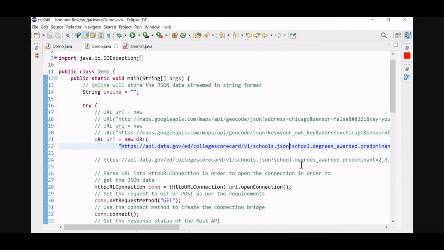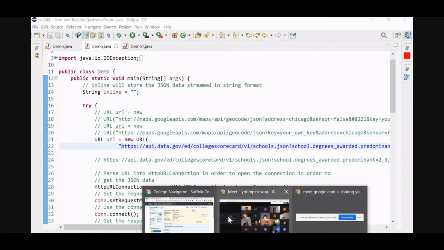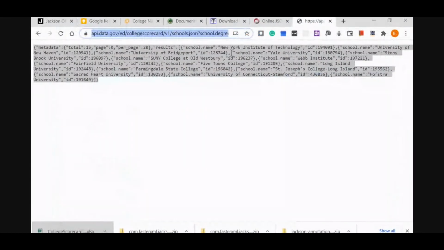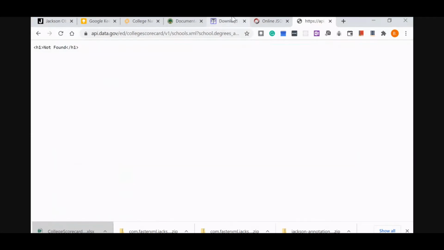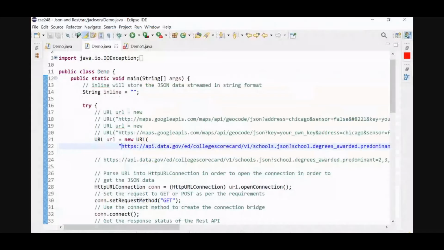Hold on, let me go back, see if I can specify. I think I can. I don't remember now. So let me see if I can get XML, okay? Just change this to XML. Okay, so I wanted the XML format. Enter. No, they didn't provide XML. Some do, some don't. I'm surprised. I thought they did. Okay, that doesn't matter. So let's go back to look at my Java code.